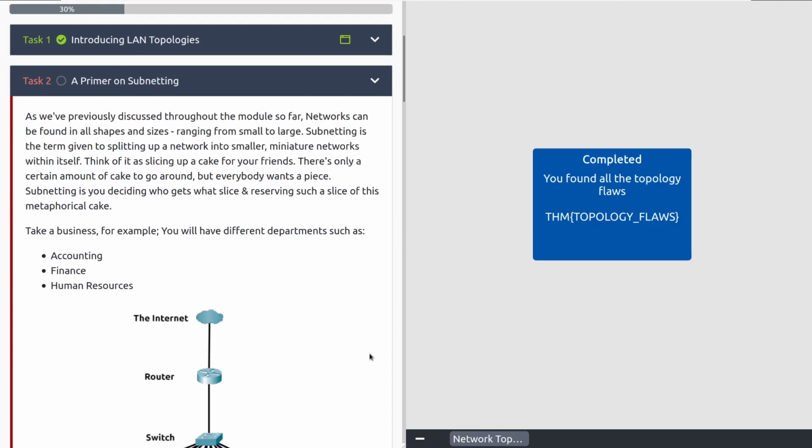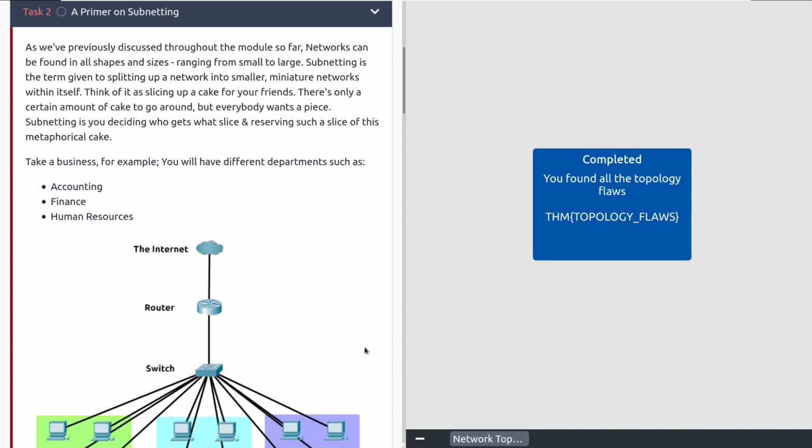As we've previously discussed throughout the module so far, networks can be found in all shapes and sizes, ranging from small to large. Subnetting is the term given to splitting up a network into smaller, miniature networks within itself. Think of it as slicing up a cake for your friends. There's only a certain amount of cake to go around, but everybody wants a piece.